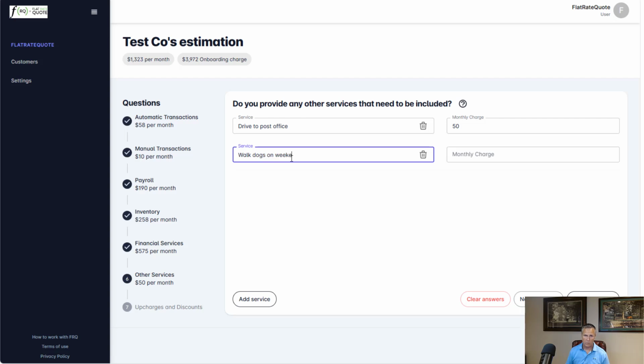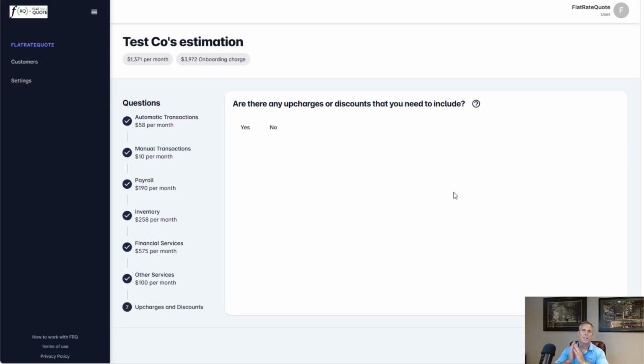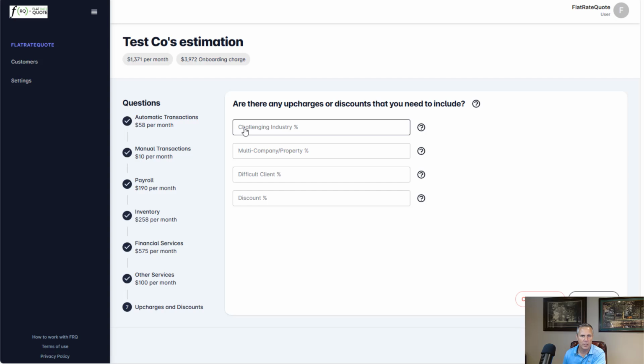Dogs on weekends. Charge $50 for that. This is just a catch-all for anything that was missed in the first 5 questions. So go here, and then we come to the last section. This is where we have an opportunity to look at this number and say, I agree with that. It's too high, it's too low. So let's take a look at this.